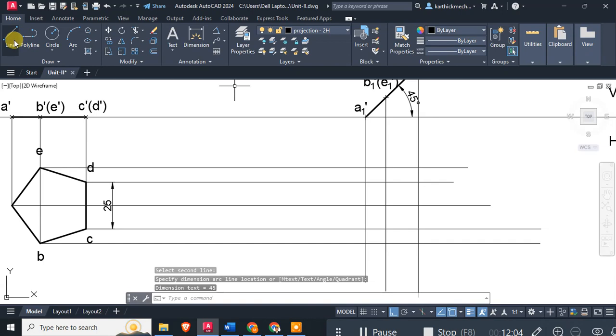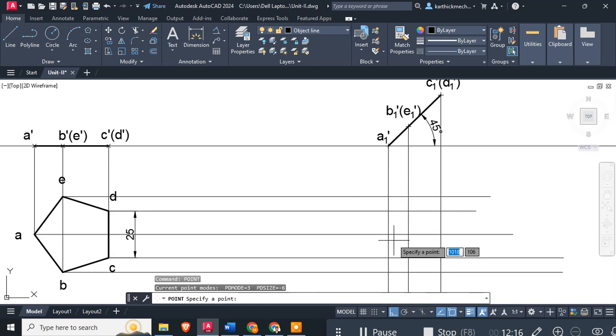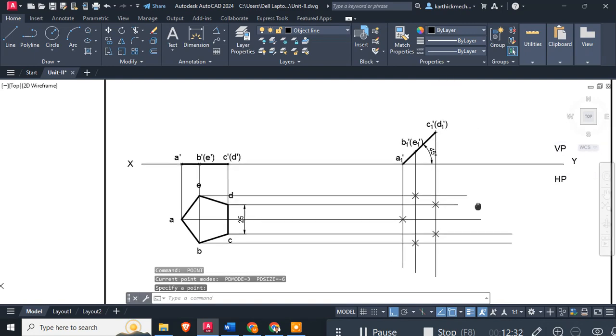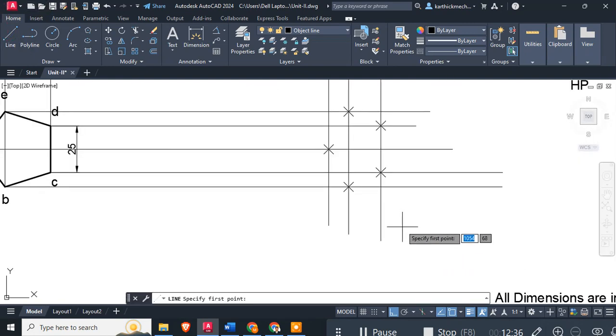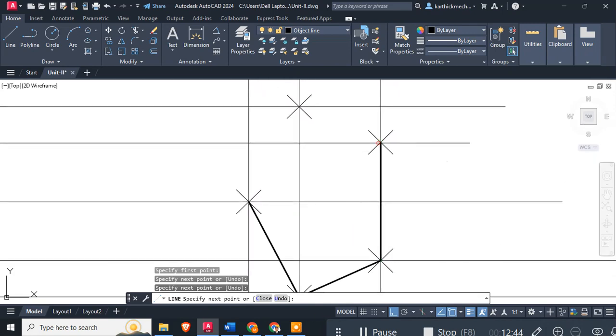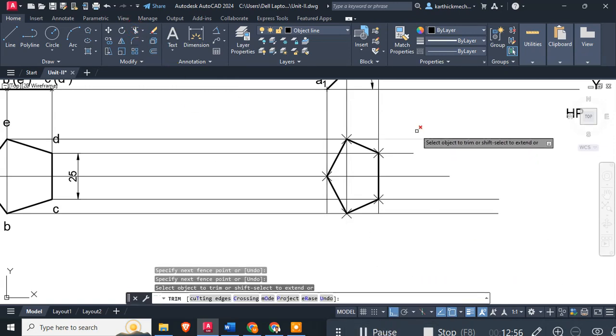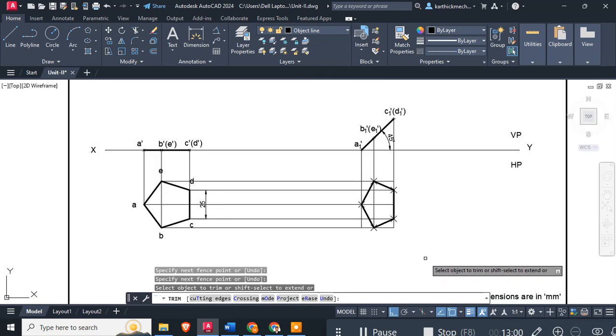Right, now I am going to keep a point wherever we have the intersection. A1 dash and A1 vertical, there is a point again, B1 dash, C1 dash, D1, E1. Okay, so what I have to do is call the line command from here to here, and then from here to here, from here to here, from here to here, and then here to here. That's all. We can trim off the excess edges and you can give the names.